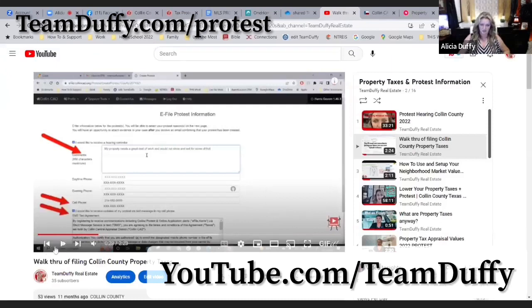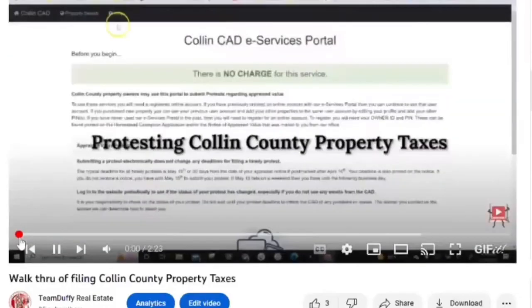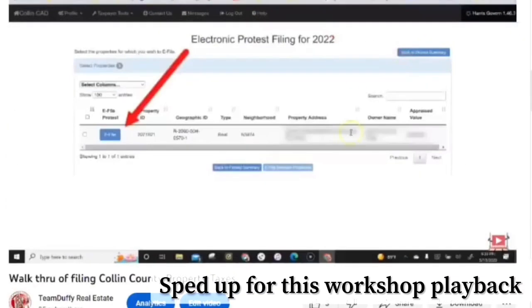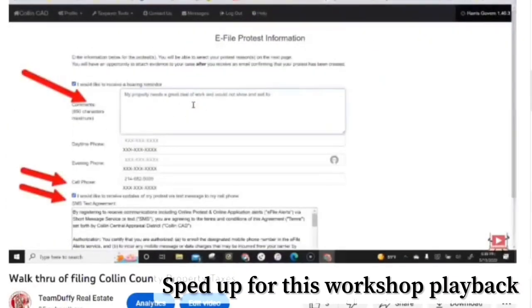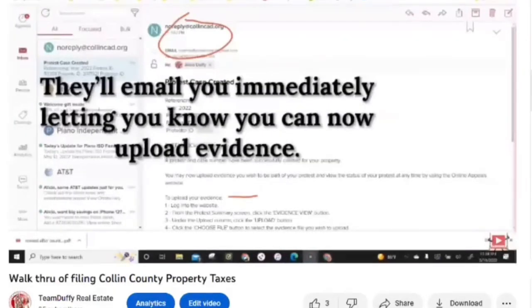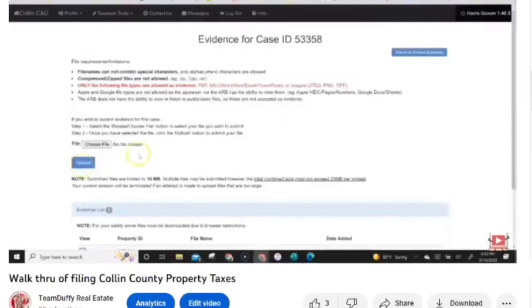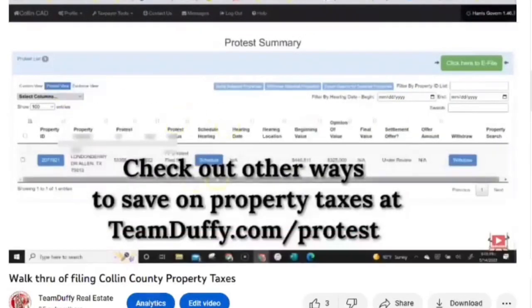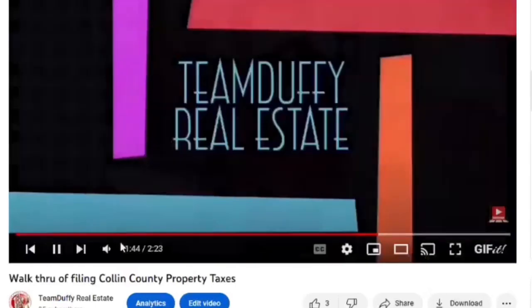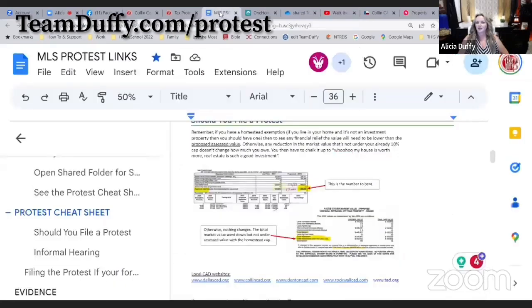I just walked through the actual filing, what you want to say, and you can go back and look at this. Actually, I'll play a little bit of it. It just talks about when you're filing, how to do all that. Back on this same page, it has that information as well.